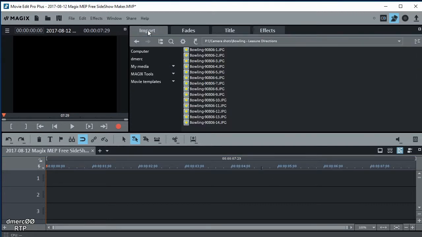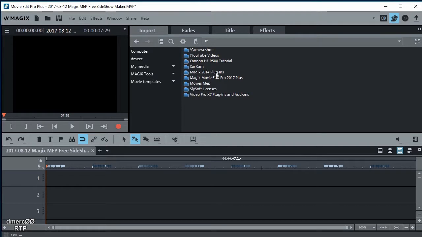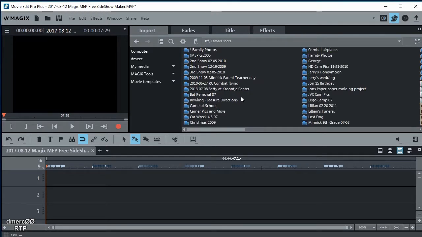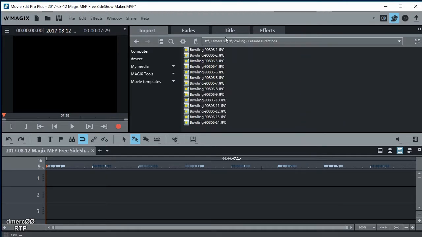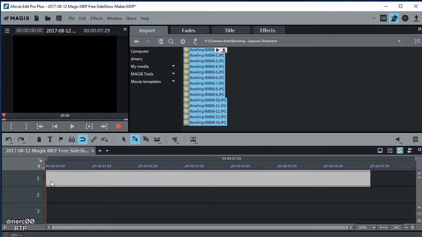So I'm going to go to the Import tab in the computer here and go to my drive. I've got some camera shots here. I'm going to pick the one with my son bowling. I'm just going to grab all of these pictures and then drag them onto the timeline.